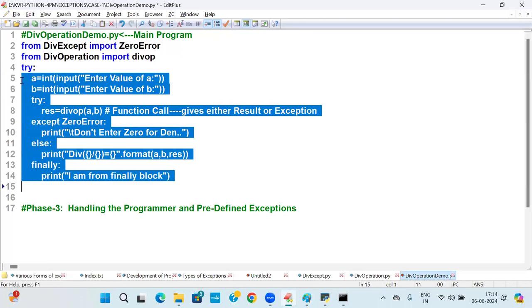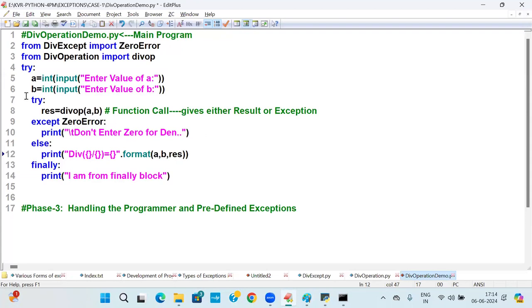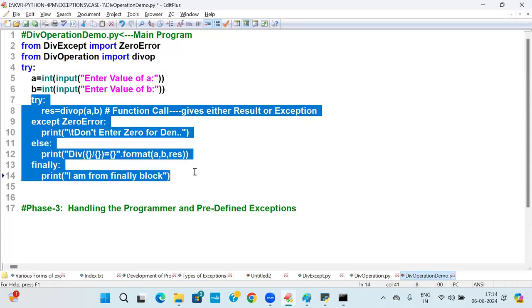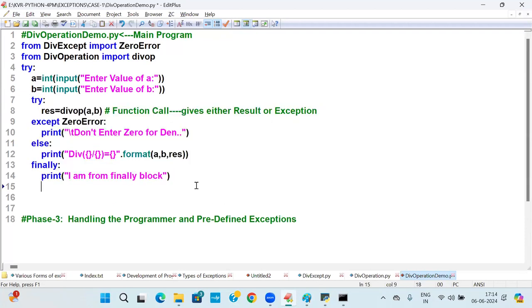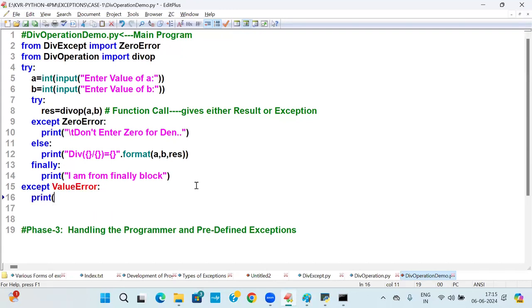See, beautiful coding. In the try, there is a try. That is called a nested try. For this try, I will write except ValueError. Don't enter alphanumerics, strings, and symbols. Don't enter alphanumerics, strings, and symbols. Try to run this now.